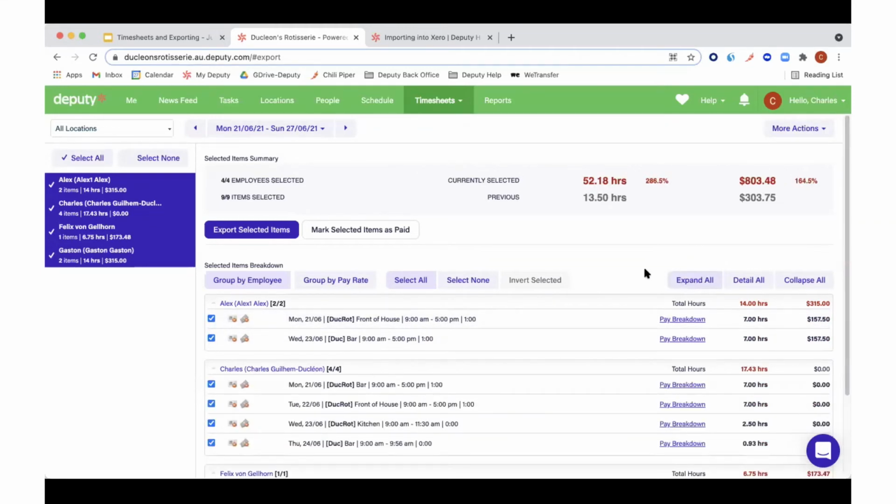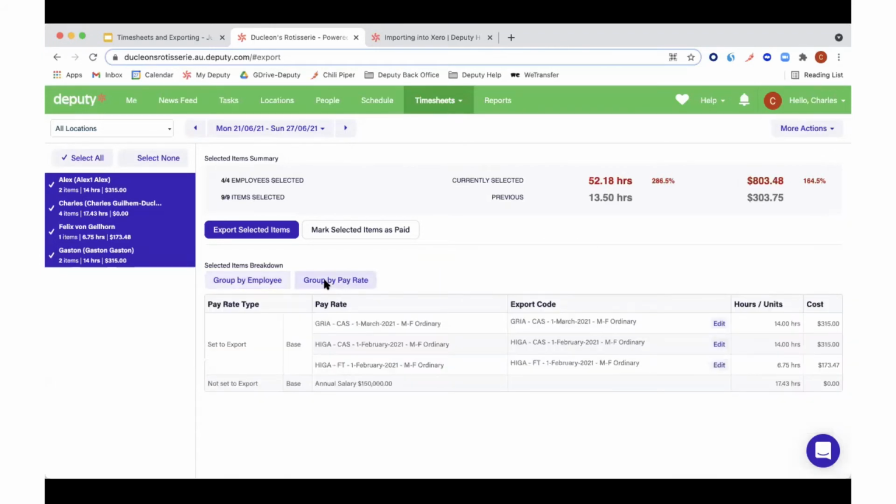And the other one, more useful, especially if you export to a payroll software that we use, is group by pay rate. Now Deputy integrates with many different payroll softwares, but the 2 main ones are Xero and MYOB. To export to Xero and MYOB, we have a piece that is very important.